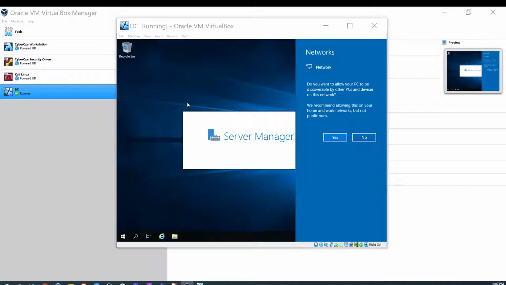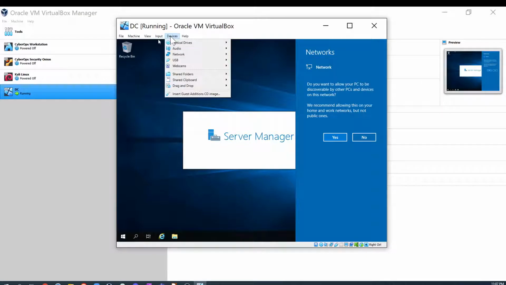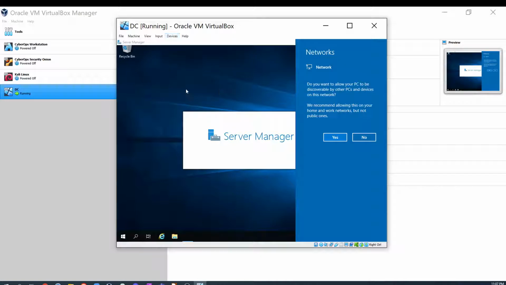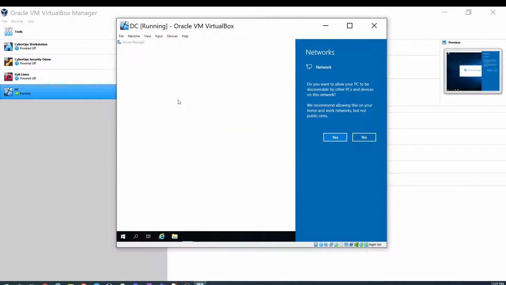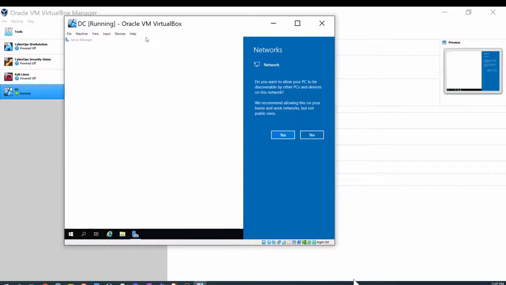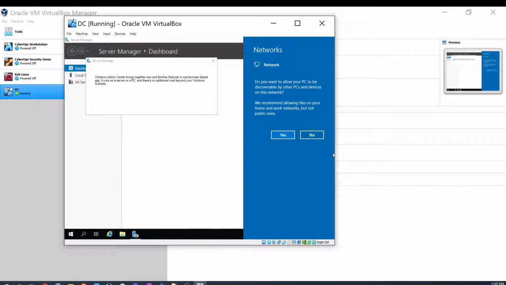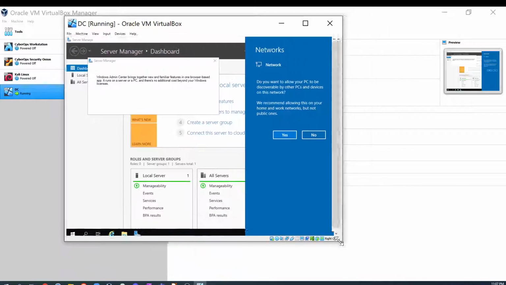So the first thing we can do after we get into our server is insert our Guest Additions CD image. What this is going to do is fix this lagging, and when we make the window bigger and adjust the size, it will automatically adjust as well, so we will not see this small screen inside like now.